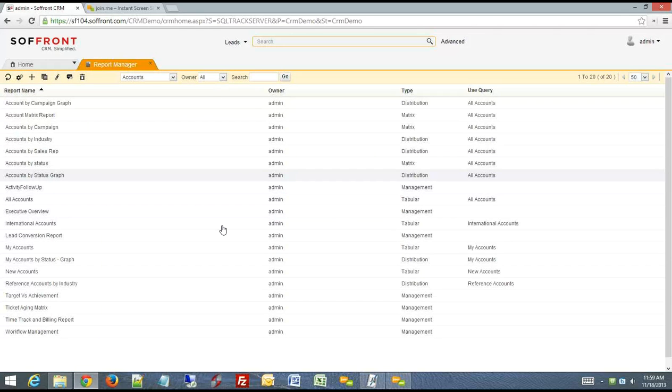Now let's see how we can create some of these reports from scratch. When we click on the plus sign, we have the option to create different types of reports. There are tabular, two-line, detailed, distribution, trend, management, and matrix report. Out of all of these, the management report is the one that is reserved for Soffront development.